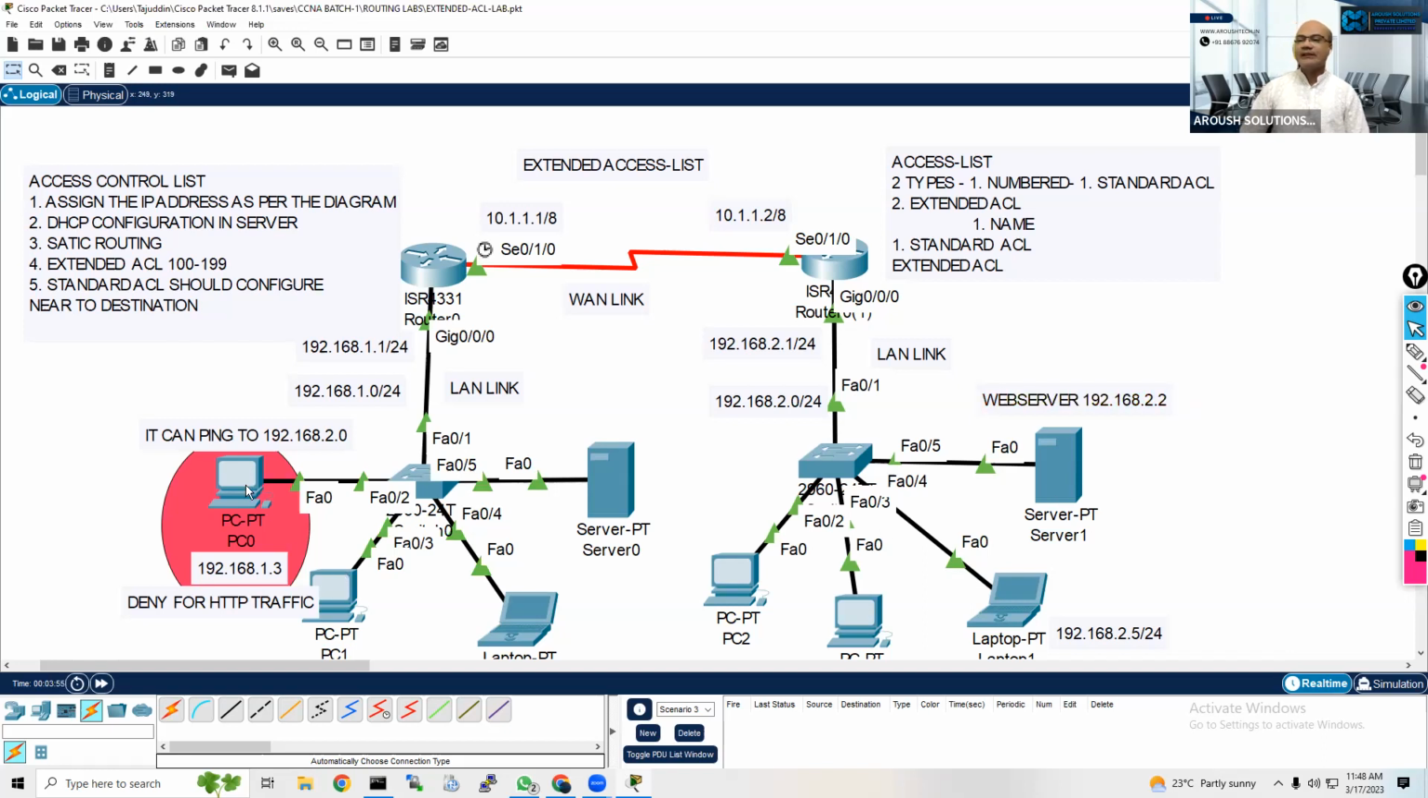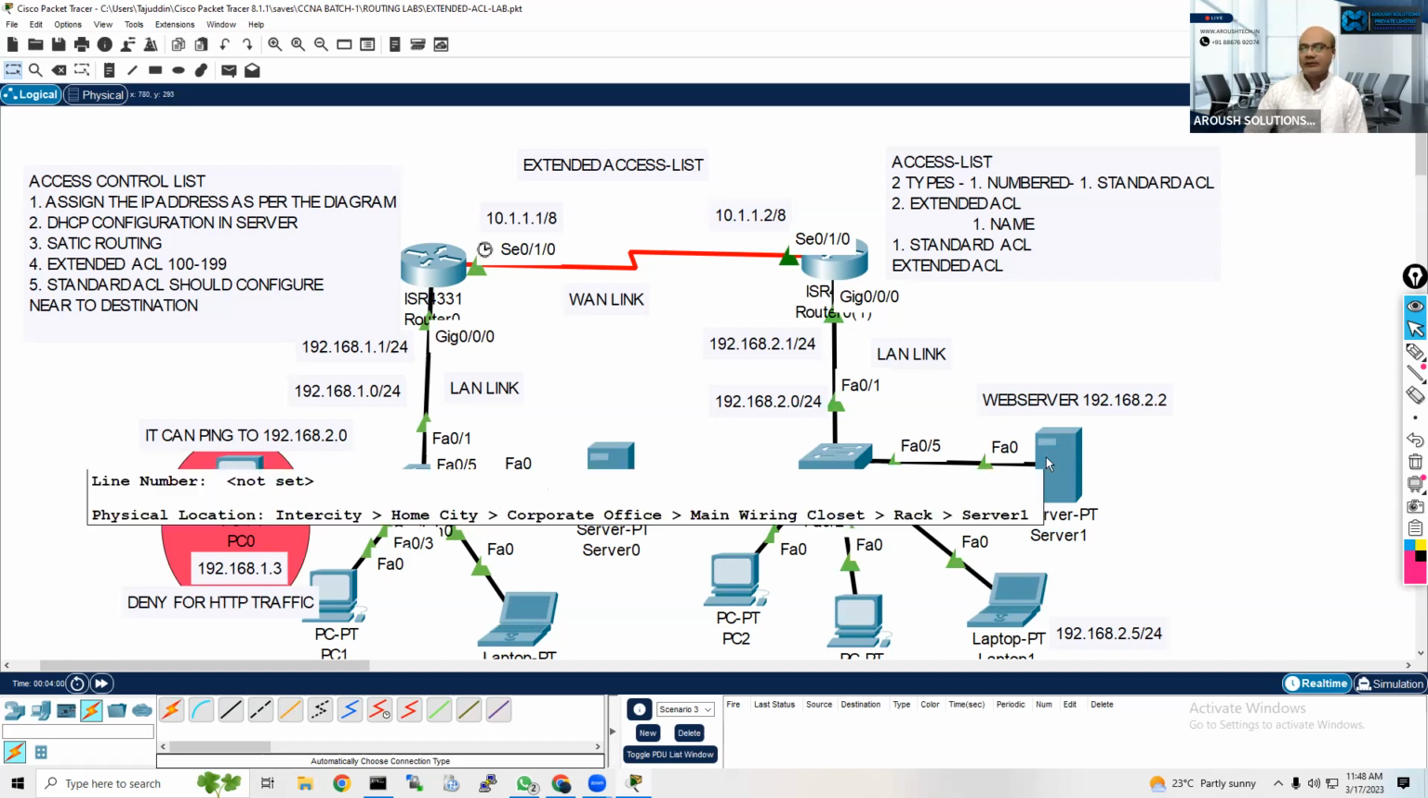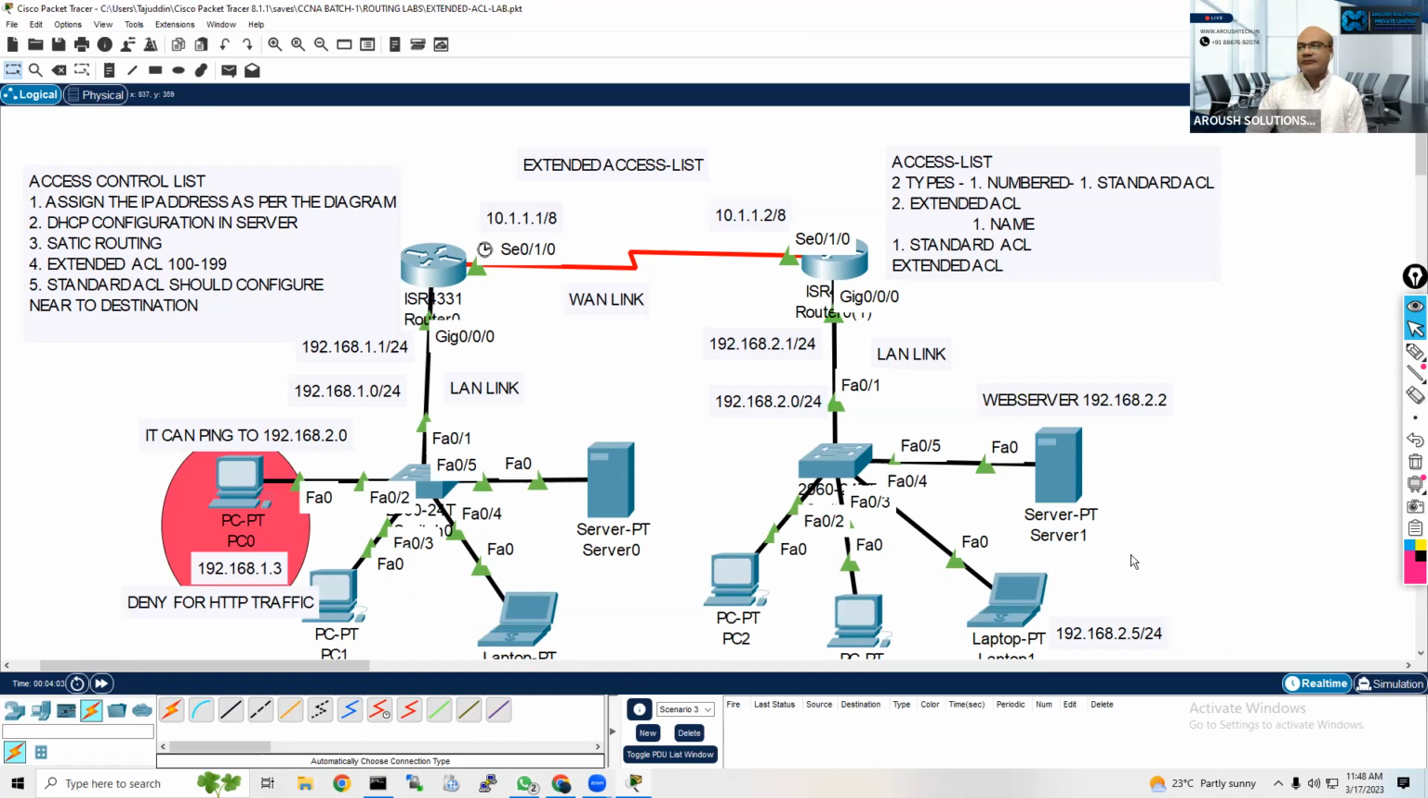Now, this PC cannot access my web server, but he can able to ping. Got it? This is the objective, guys, here. Okay. Understood? He can able to communicate to each other, but he cannot access the internet. HTTP means what? What is the HTTP port number? 80, right? Okay.